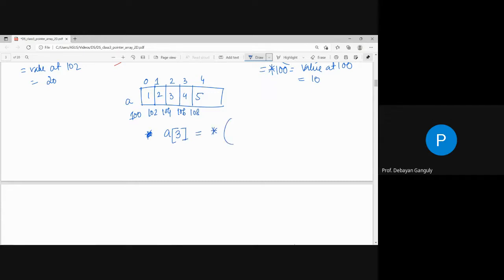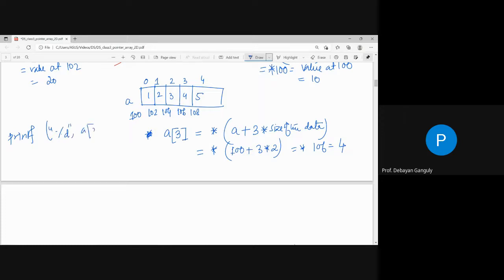And how will it be accessed? Through pointer arithmetic: a plus 3 multiplied by the size of the data, right? So a is the base address, that means 100, and 3 multiplied by 2, so this is 106. 106 means I am accessing 4. In C you always write printf %d and the value a[3], and it will print the value 4.